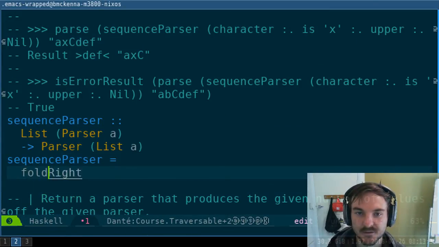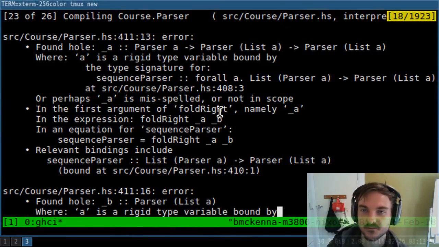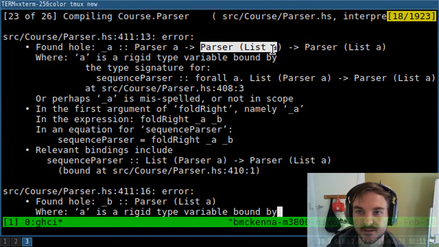Okay, so let's use fold. We've got this list. We've got xs, so let's use foldRight. Actually, anything we need to do? The xs there, we can drop that. That's easy to see. We can drop that. So now we have parser A, parser list of A to parser list of A. So this is replacing cons, and this is replacing nil.